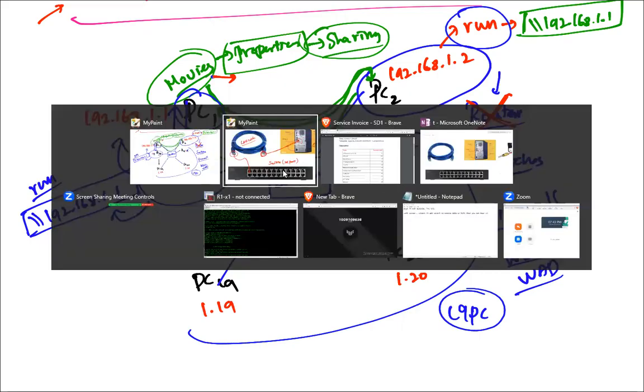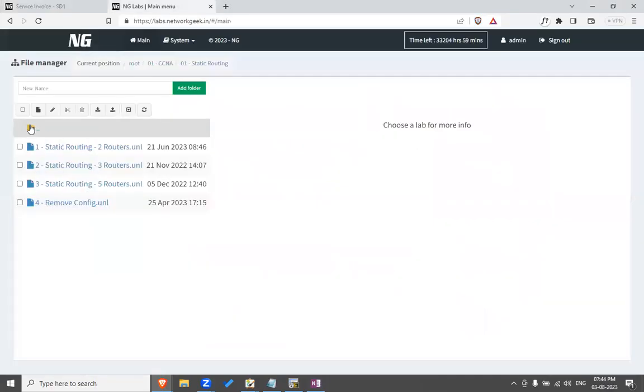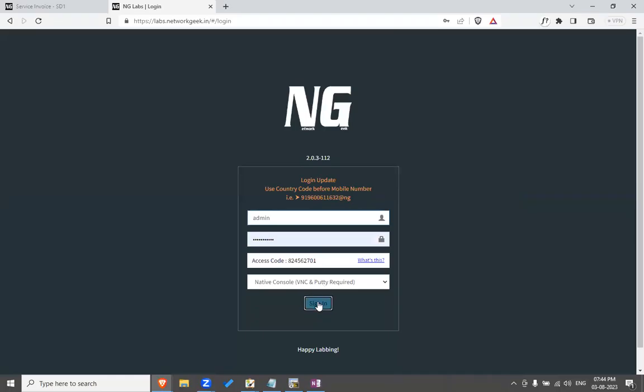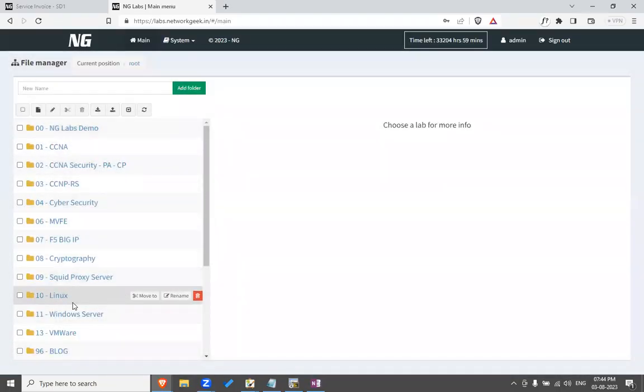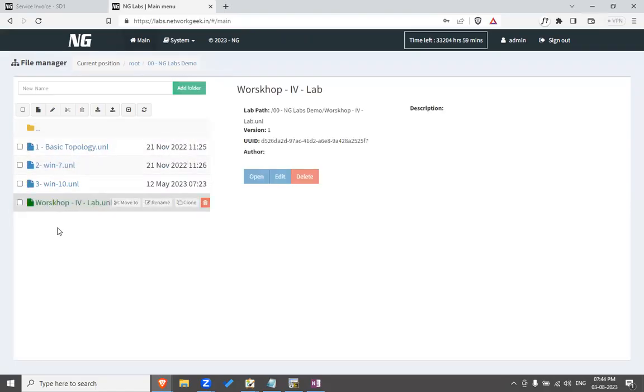Maybe I'll show you the lab so that you can try it when you get time. Let me log into my lab. Admin login. Here you can see all the folders, but the NG Labs demo folder is available for everyone. I'll give a video on how to do this lab so you can practice it. I'm clicking on NG Labs demo and taking this lab, the IV workshop. We generally keep this lab open for all students, and people can access it.